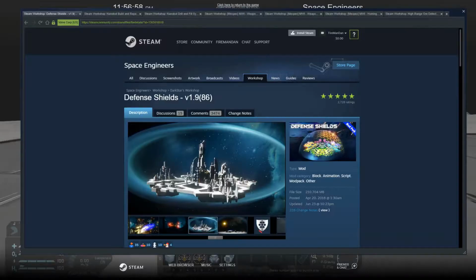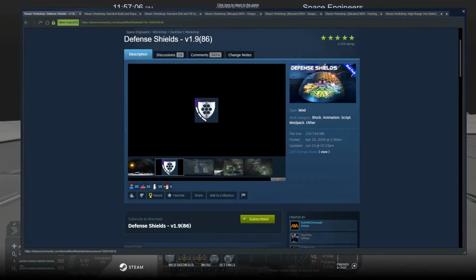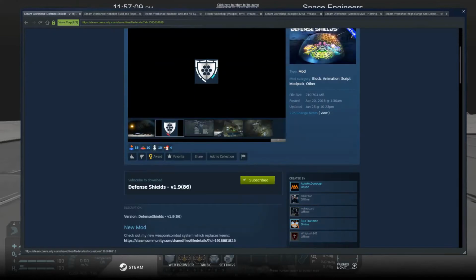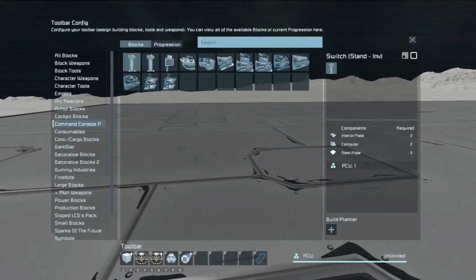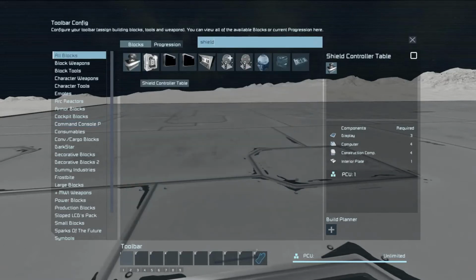Okay, up next is the one that I think is extremely important. This is called defensive shields, and it's exactly what it sounds like. It is a shield. You've got a bunch of blocks involved. The shield controller table and the shield controller are the same thing, they just control your shield. One's good for putting in a bridge or a control room. The other one's good just to stick on a ship somewhere, such as a small fighter.